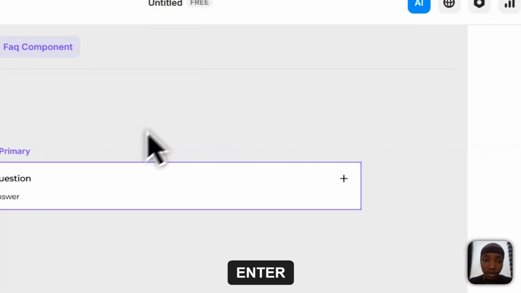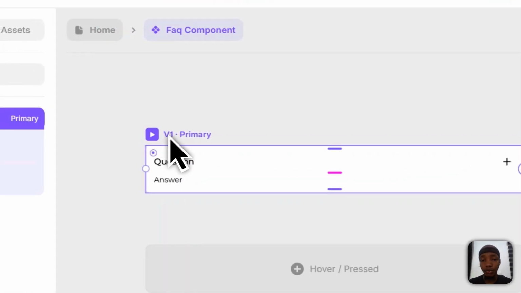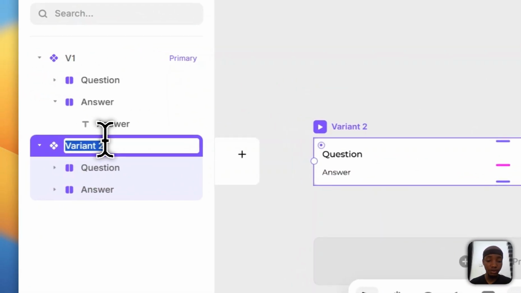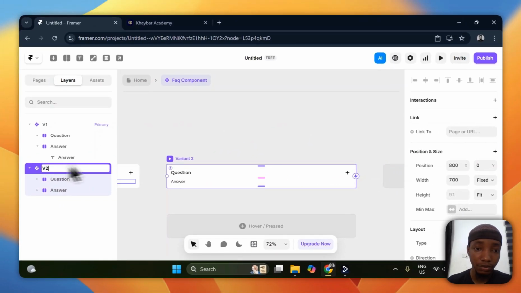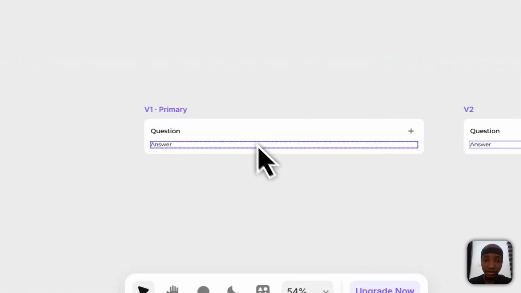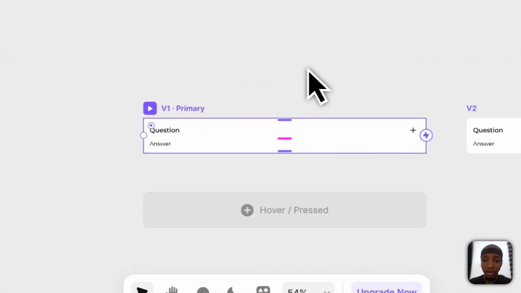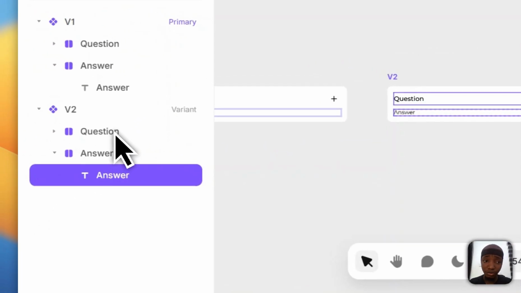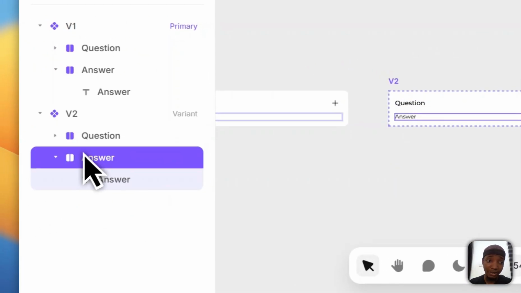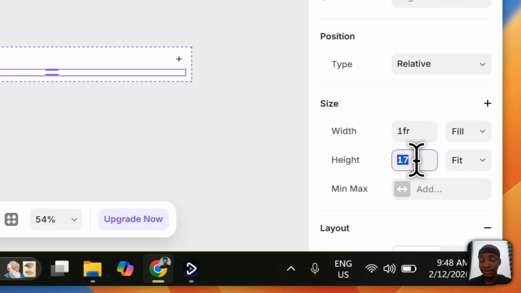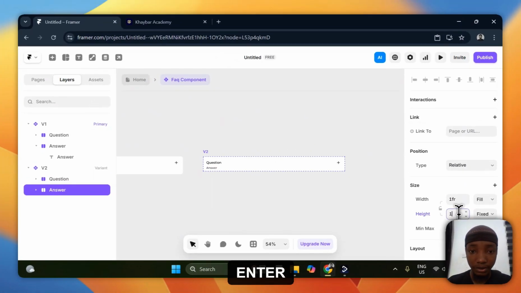So we have it there. Another thing we want to do is add another variant, so I will name it V2. I'm going to make this our primary and this our secondary. Then I'm going to go to answer rather, and I'm going to make the height 1.